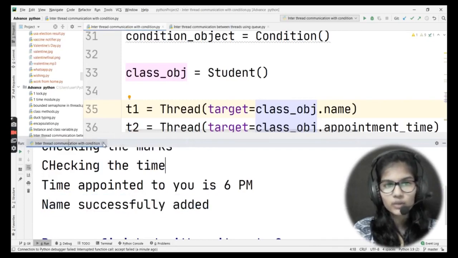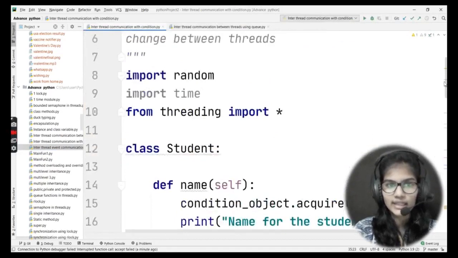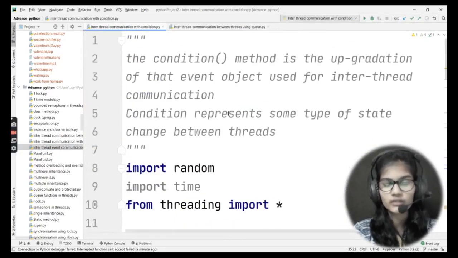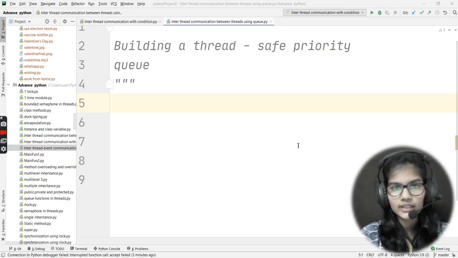Right? So I hope that you have got the idea regarding the interthread communication with condition. Okay, this is how we just use this condition method for writing the programs, writing things like this. Regarding the interthread communication between the threads using the queue. Okay, now we'll be using the queue module, and with the help of that module only we'll be seeing the interthread communication between the threads.